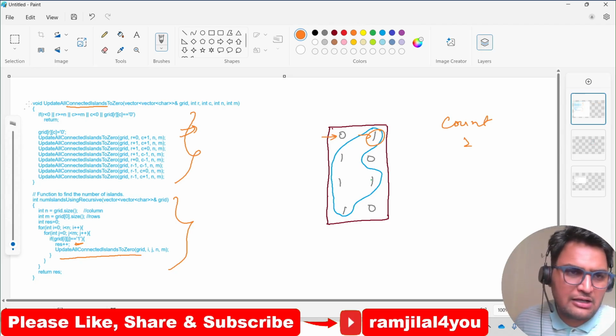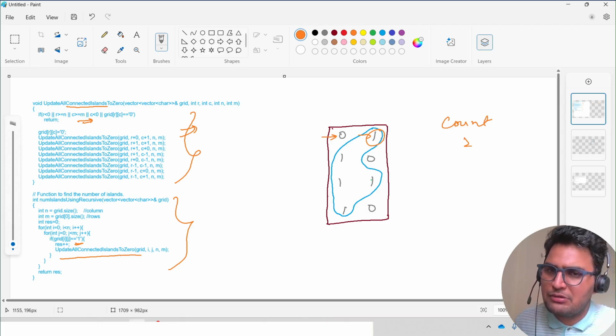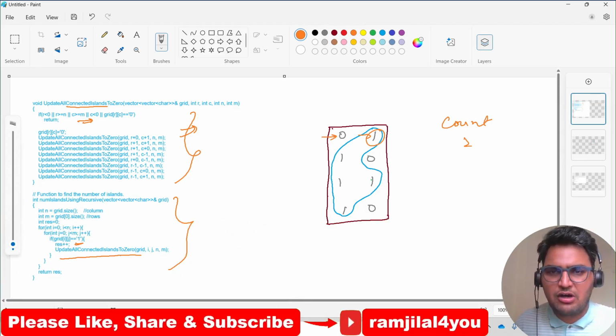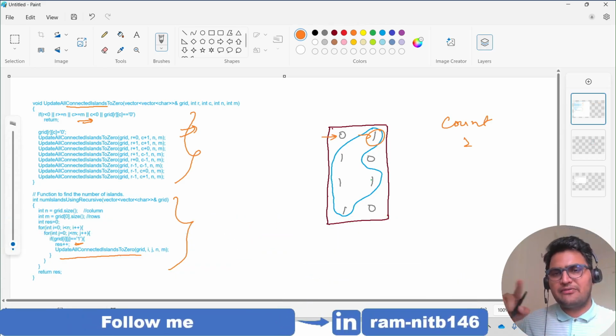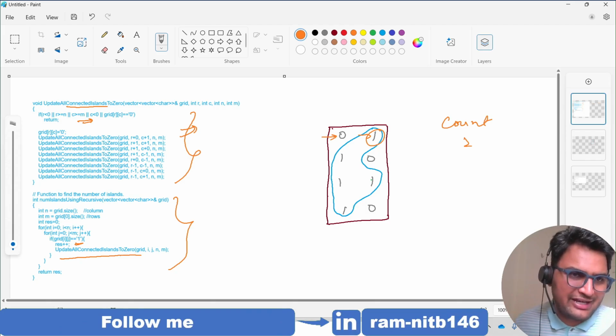Now I'll go into this function, and I have checked the base condition here, because this is a recursive function. That is why I am using the base condition. It means if we are going out of boundary, then we will just return, or if we have a visited node, or you can say water, then we also have to come back, right?